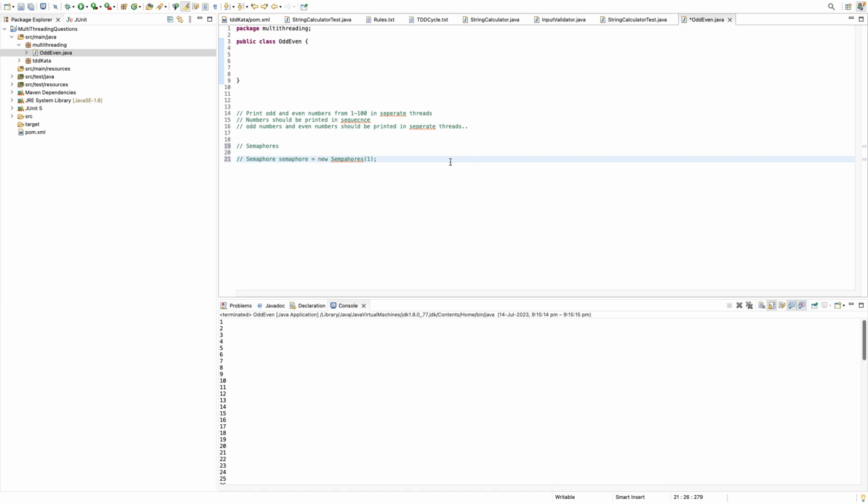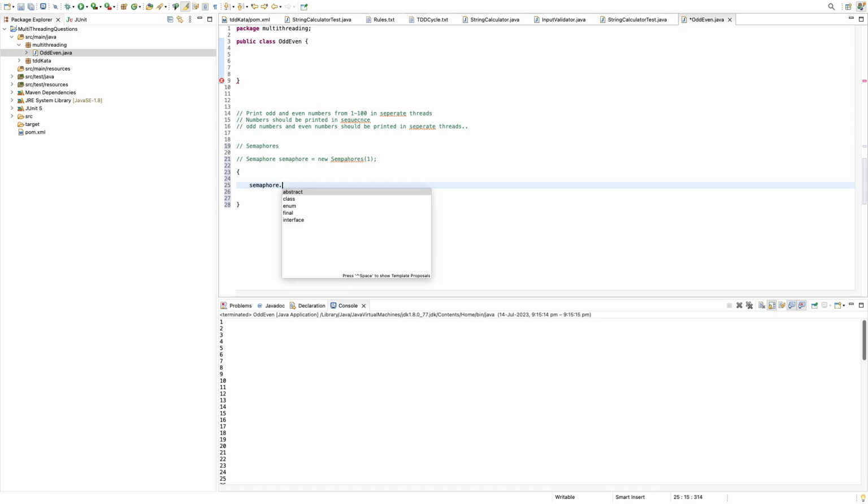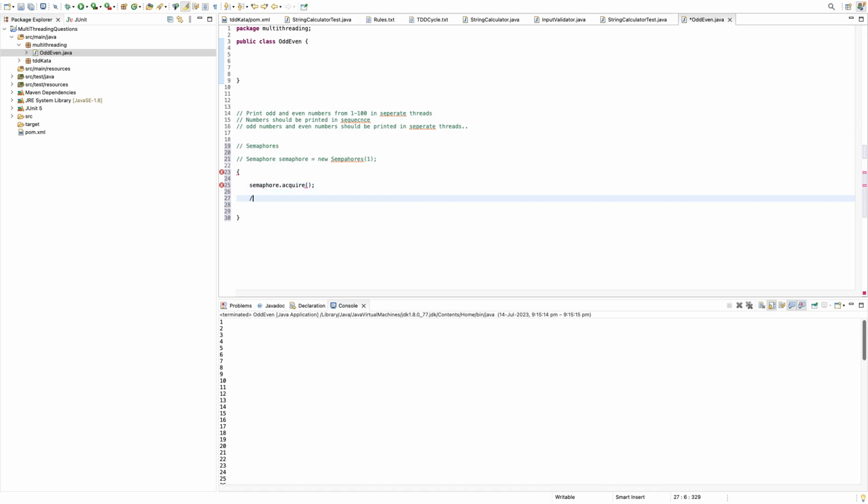2 threads, and both threads have code like this, and here is the remaining code. Only one thread will be allowed to acquire this semaphore and move ahead. The rest of the threads will wait at this point until the thread which has acquired it does something like semaphore.release.